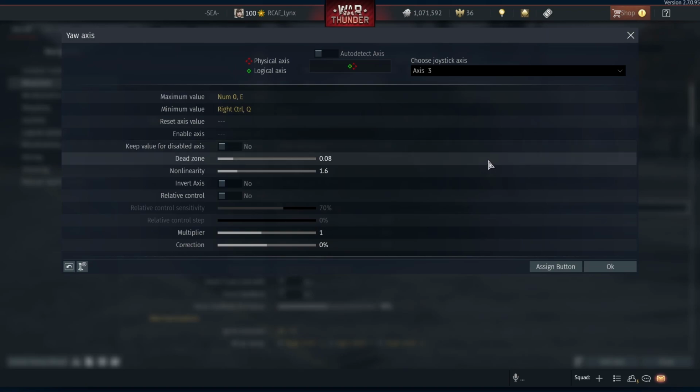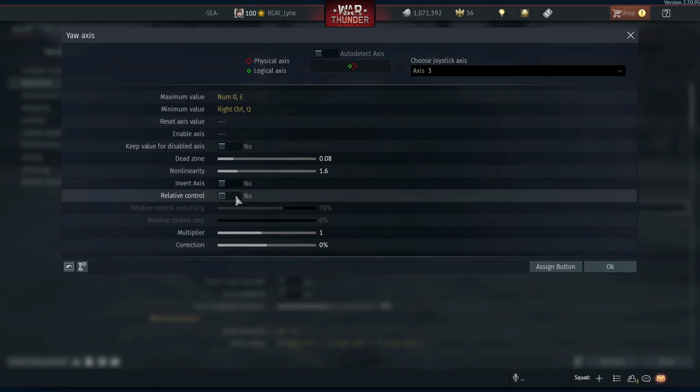As I said, excuse me, allergy season. And you don't have relative control on here. I have tried it with relative control, but it really is a pain in the butt. So just don't put on relative control at all.